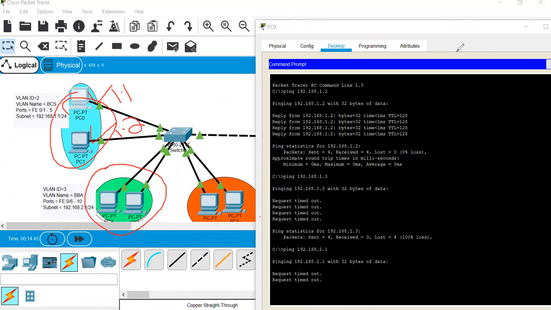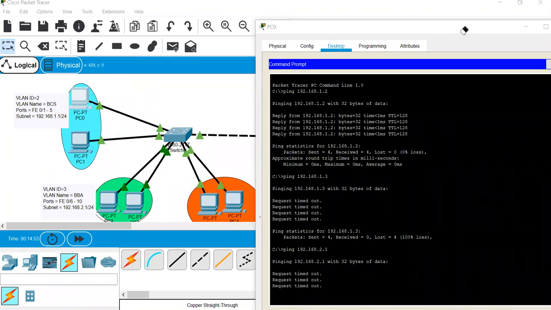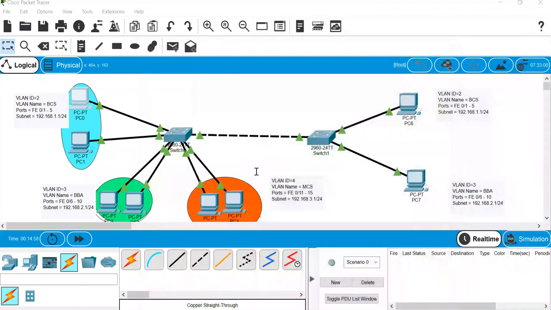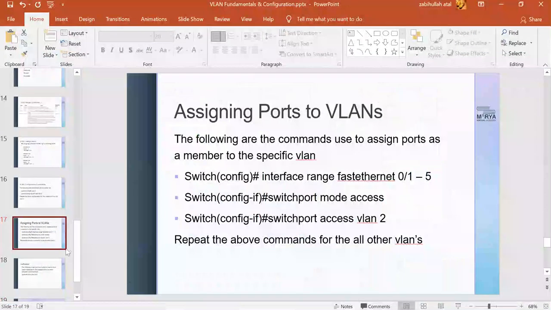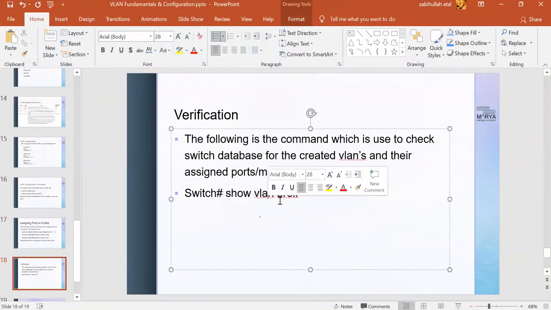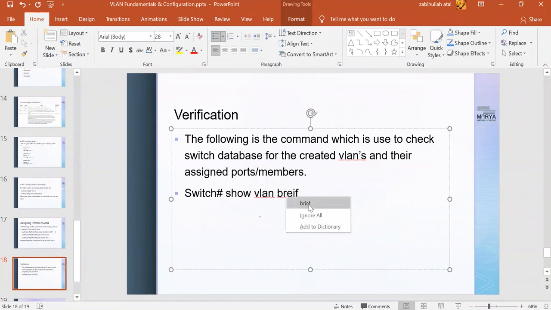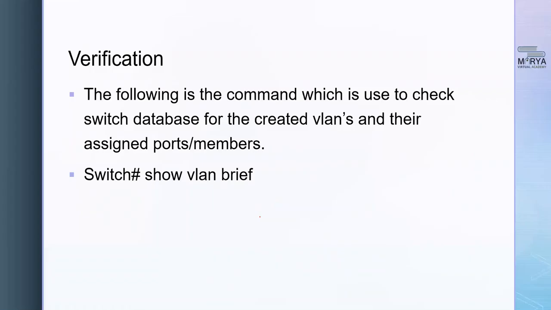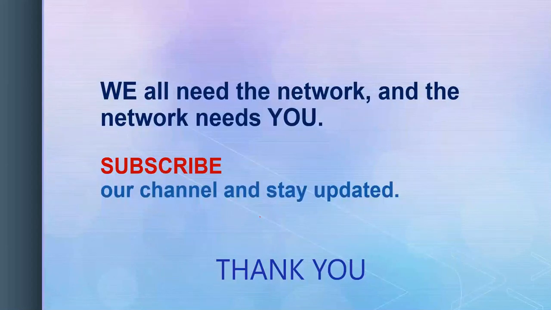So this was the configuration, dear students, and we successfully created the VLANs. We successfully assigned the ports to them. We also used the command show VLAN brief for the purpose of displaying the VLAN database to us. So this tutorial is finished.